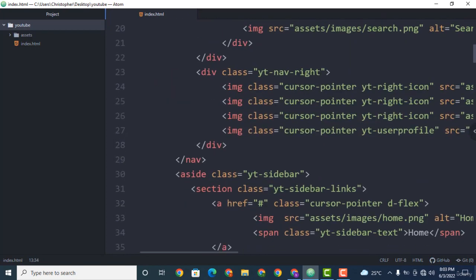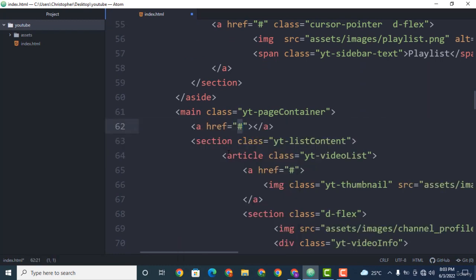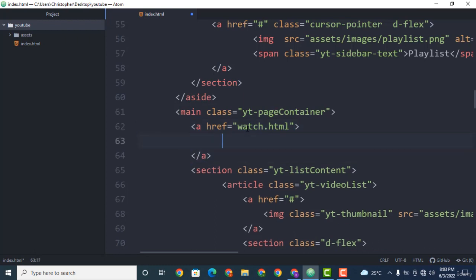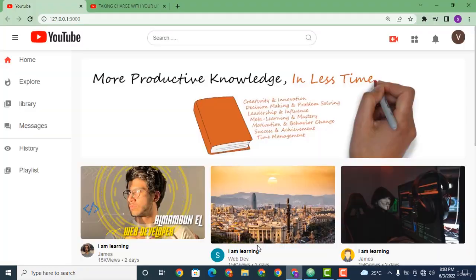And also the next one I want us to work on is the banner, which is this one. So cut this one from here, then write your A tag. This one will be watch.html. Then over here, just paste it here. Don't forget to save it.